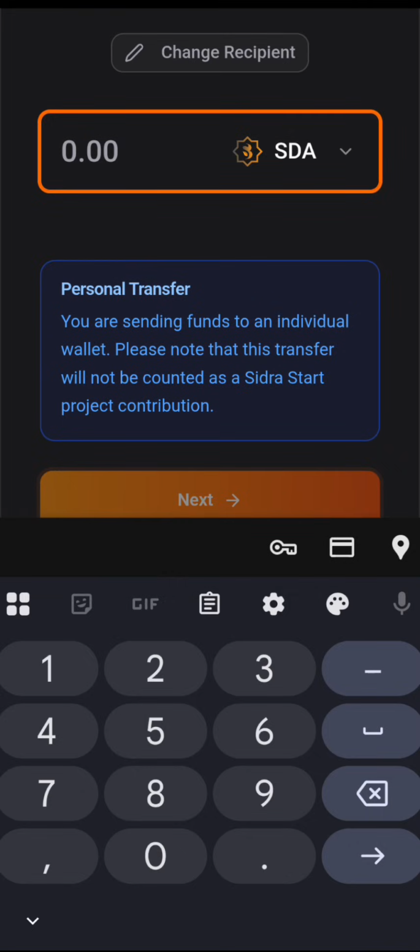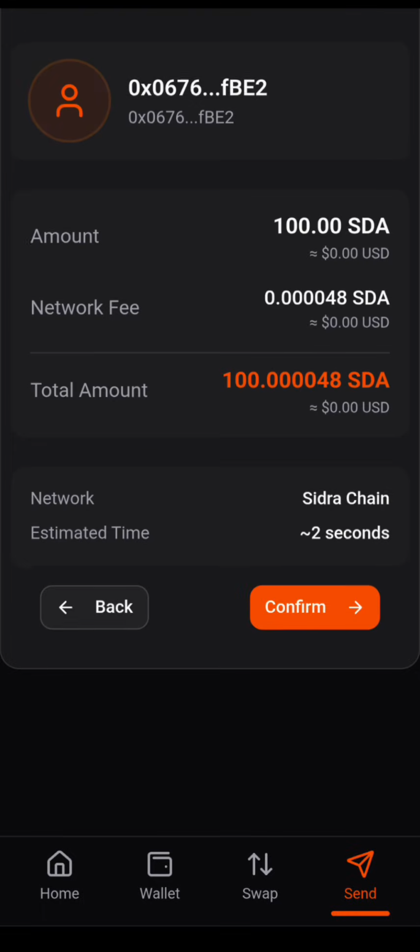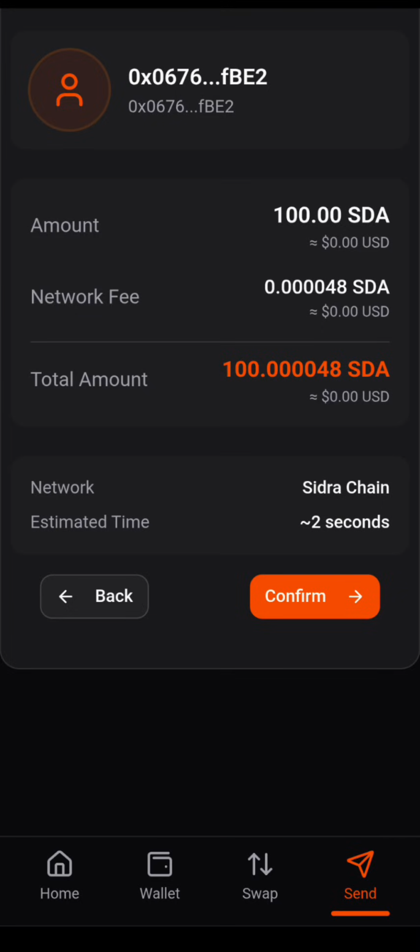So let's go ahead. I'm going to send like 100. Let me not send up to 1000. So let me send 100 for example. So we are going to just come down here, click on next, and then once you click on next, you are going to see that this is the amount we are going to withdraw, and this is the network fee that it is going to cost, and then this is the total amount that will be deducted from the wallet. So this network is Sidra, so you can see the estimated time is 2 seconds. So you click on confirm.